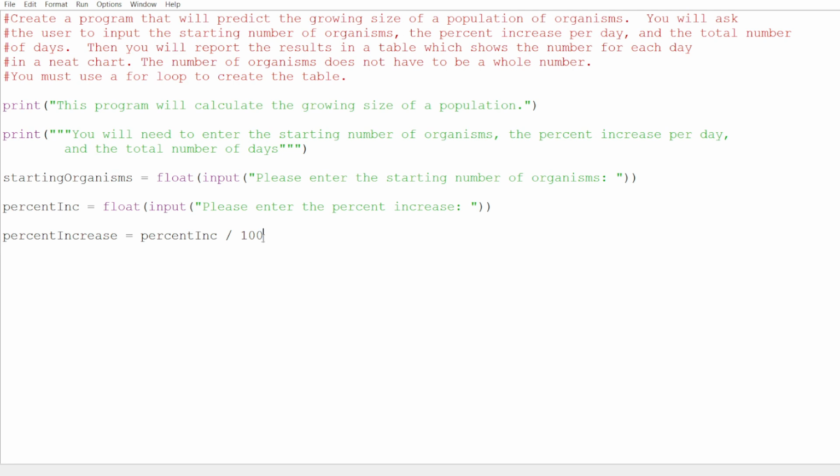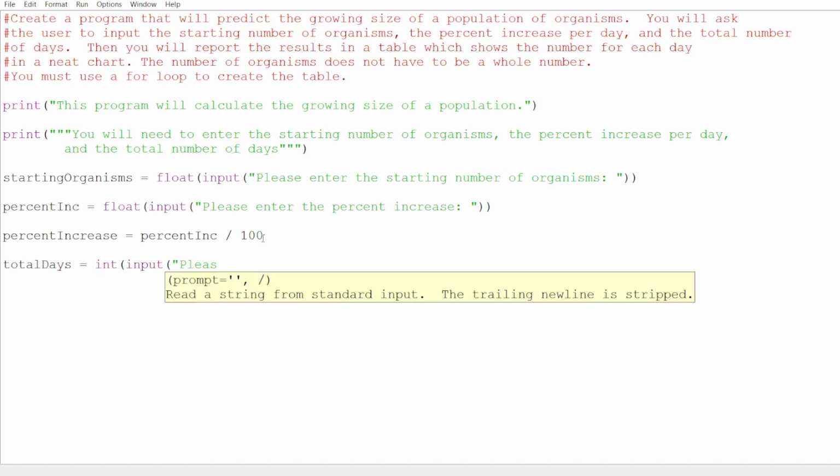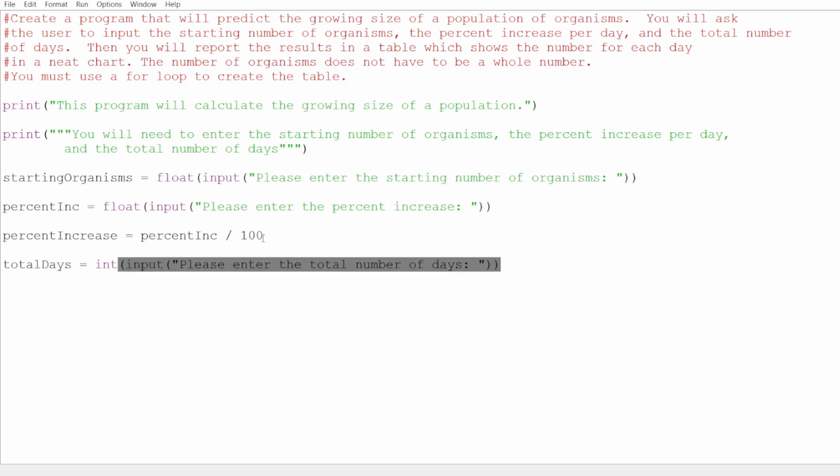Okay, and then the last thing we want from the user is the total days. So I'm going to say total days equals input, please enter the total number of days. Okay, and that's all the input that we need from the user.